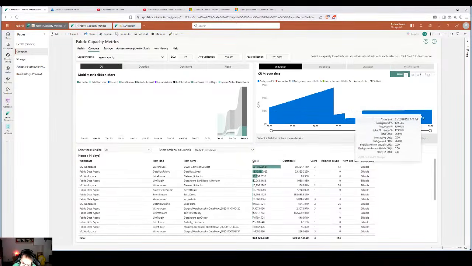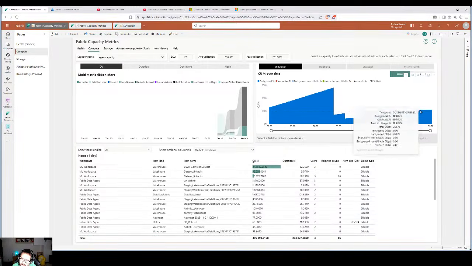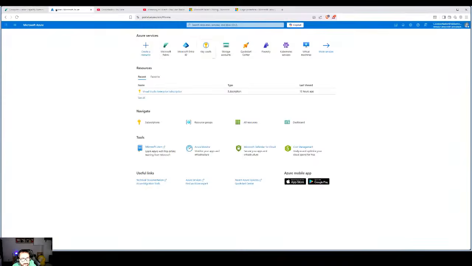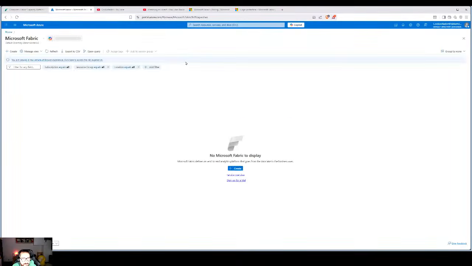So what I will do, I will use the strategy of increasing my capacity to be able to see my report. To increase the capacity, it's pretty easy, but you need access in Azure. So in Azure, you click on Microsoft Fabric.